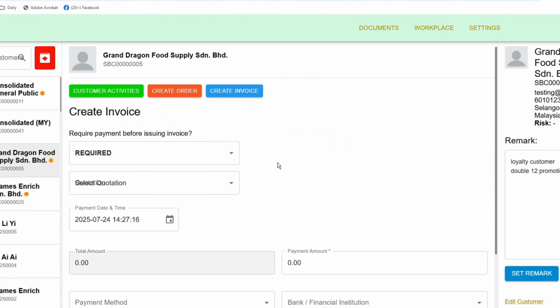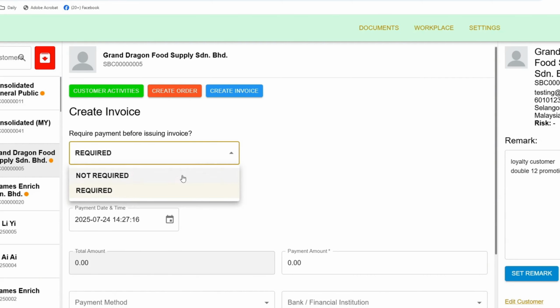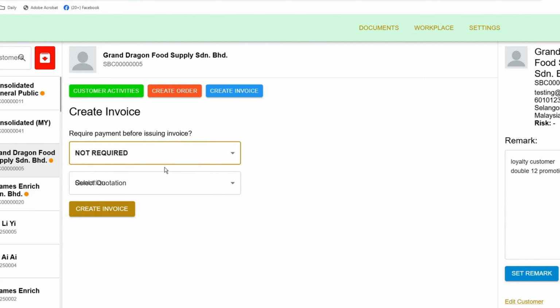When it comes to creating an invoice, there are two different approaches. Some people issue the invoice only after receiving payment, while others issue the invoice before receiving payment. So you need to determine whether you're issuing the invoice before or after receiving payment. Let's start with the first scenario, issuing the invoice before receiving payment. So you select Not Required, meaning you don't need to receive payment from the customer. First, you issue the invoice to them right away.